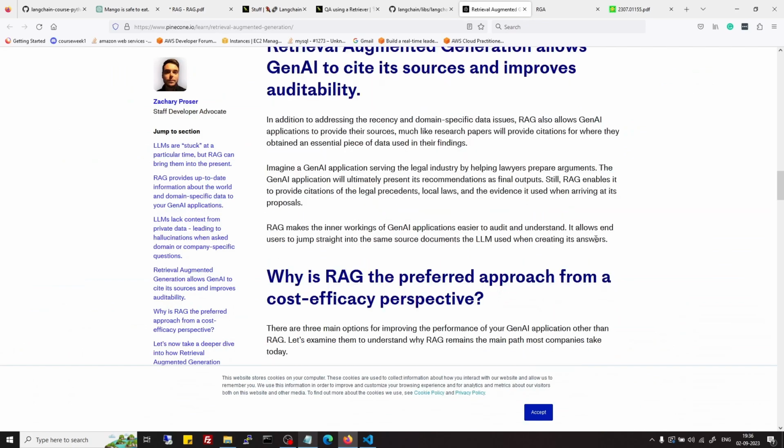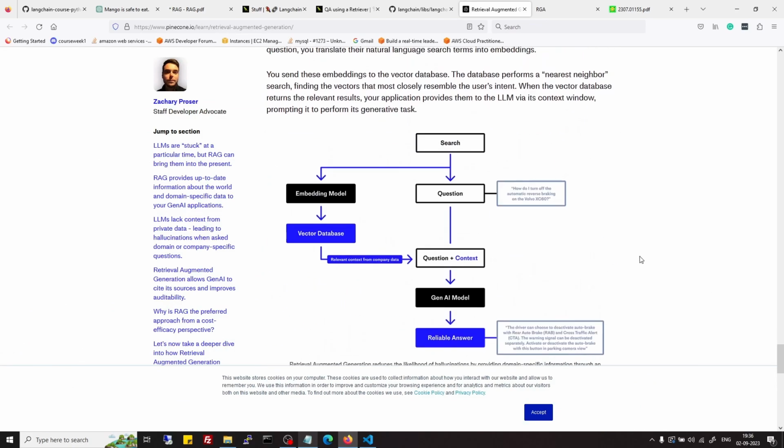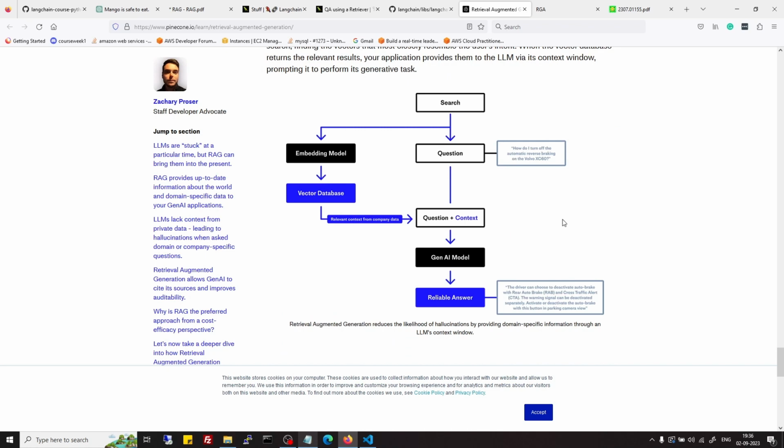If I show this diagram, in this flowchart, whatever we saw earlier, we have the search query, and then we convert our query to a vector, and then in the database we search for the vector and get relevant context, and then we combine the question plus context and pass it to the LLM model.